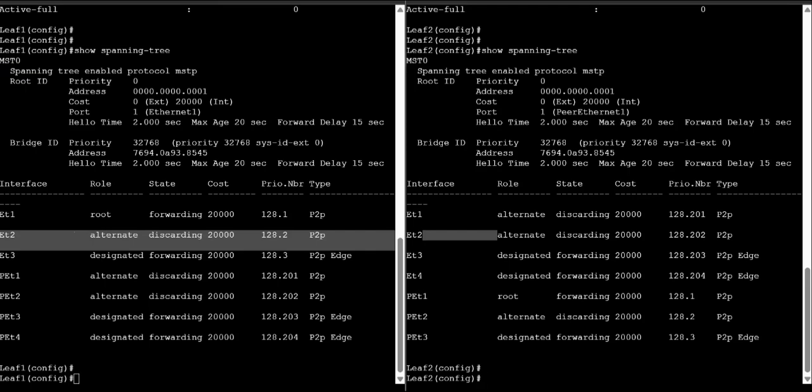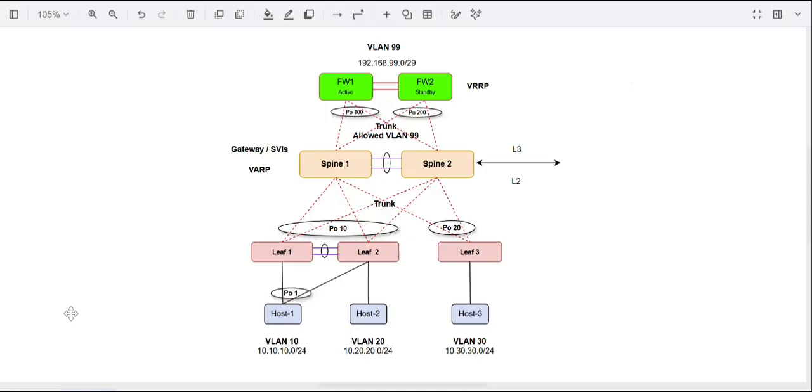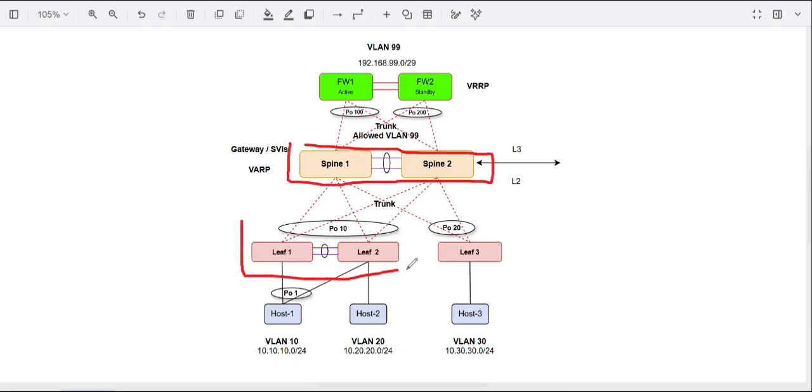Let me explain what is happening right now. Let me go back to the topology and do some highlights. What is happening right now is that the spines are a single entity according to STP, and leaf 1 and 2 are a single entity now. So now I have 4 links running between them.